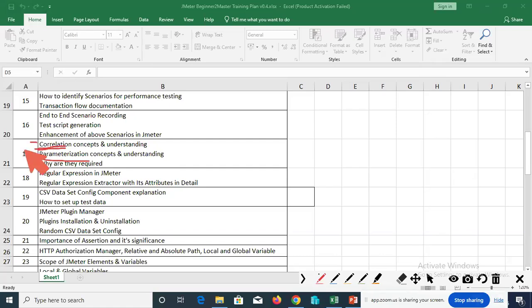And then, guys, for correlation we use the regular expression extractor. We are going to see what a regular expression in JMeter is, what the regular expression extractor is and its attributes. Similarly, for parameterization, one of the elements we use is the CSV Data Set Config, which we are going to see in detail. Then we are going to see the JMeter Plugins Manager. Plugins, as you all know, are basically plug and play. They are additional features which you can use along with JMeter, guys. We'll see that, and as part of the plugins, we are going to see the Random CSV Data Set Config.